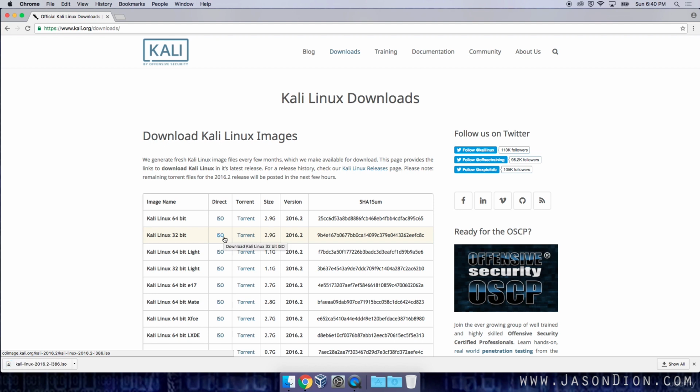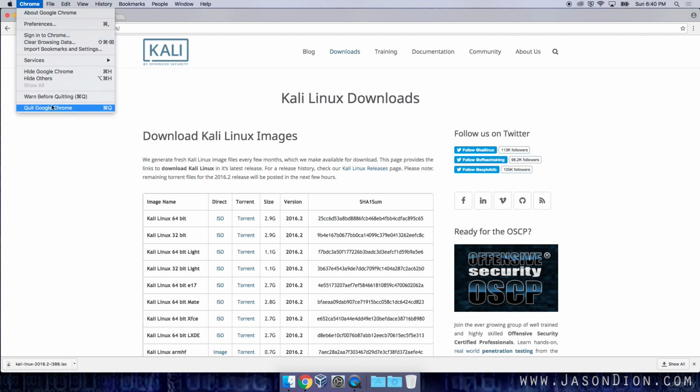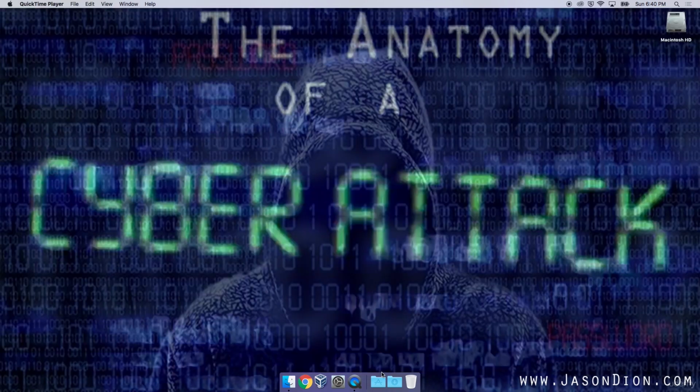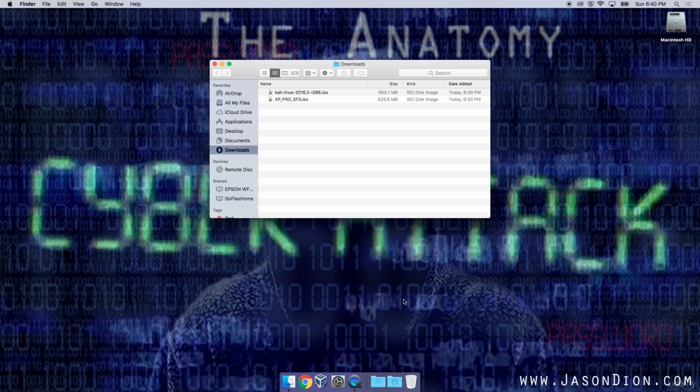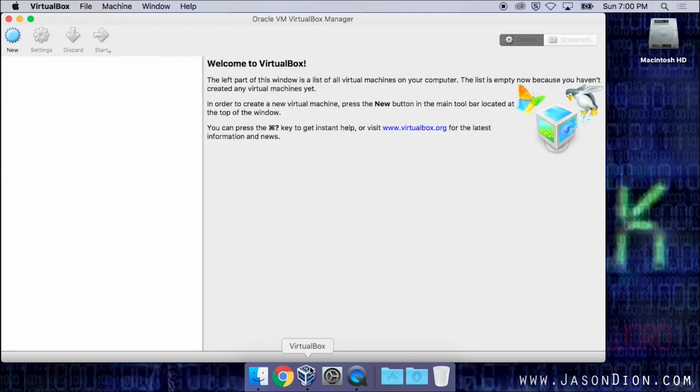Now that it's finished downloading, we're going to close our web browser, and we'll go to our downloads. You can see here I have Kali 2016.2 i386. That's going to be the ISO file we're going to use. Now we're going to open up our VirtualBox. Once it's open, we're going to click on New to create a new virtual machine.